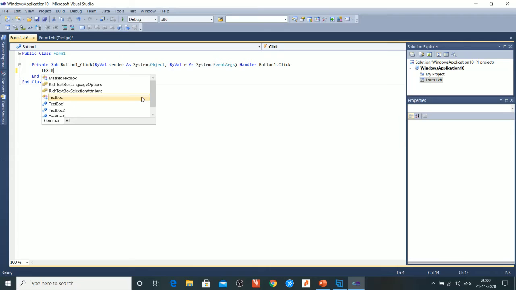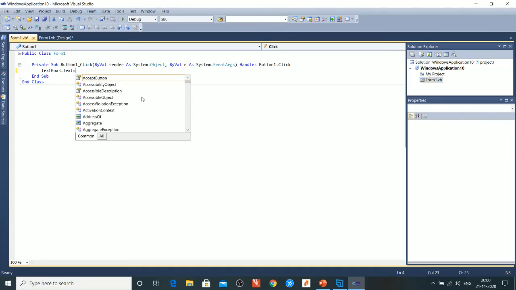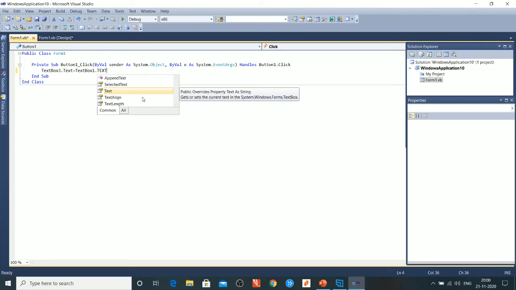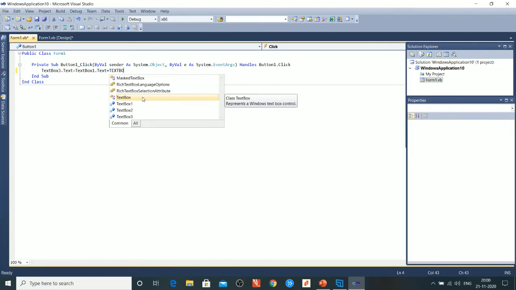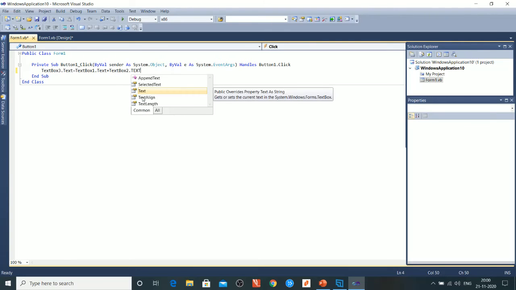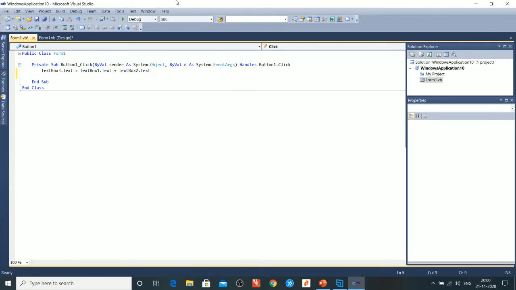Listen to the coding. TextBox3.Text is equal to, you have to get the answer. TextBox3.Text is equal to, how will you do? You just add the two values, no? So TextBox1.Text plus TextBox2.Text. This is the coding. Okay. So what is the answer for text box 3? You just add the text box 1 text plus text box 2 text. I just complete the coding.